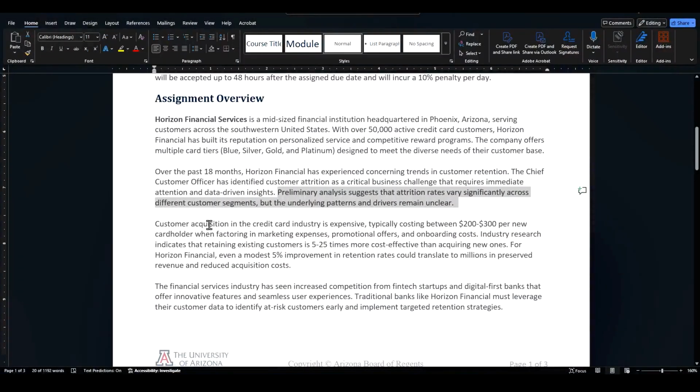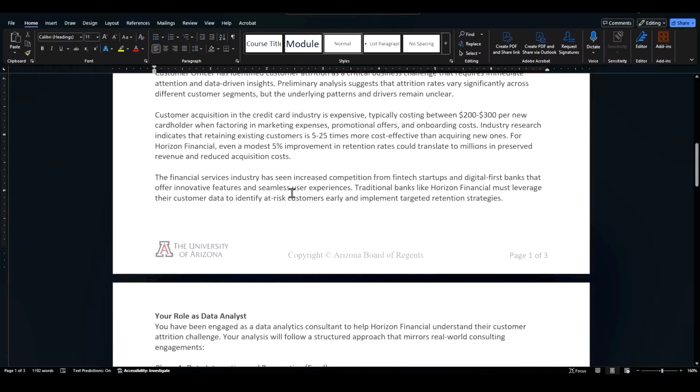The reason being is customer acquisition in the credit card industry is expensive, right? Industry average is around $200 to $300 per new card holder when factoring in all the marketing expenses, promotional offers, onboarding, and so on. And the research indicates that it's between 5 to 25 times more cost effective to just keep our current customers. Even something as small as a 5% reduction could be hugely beneficial for us. The financial service industry has increased competition from fintech, all these things, and we want to make sure that we're on the top.